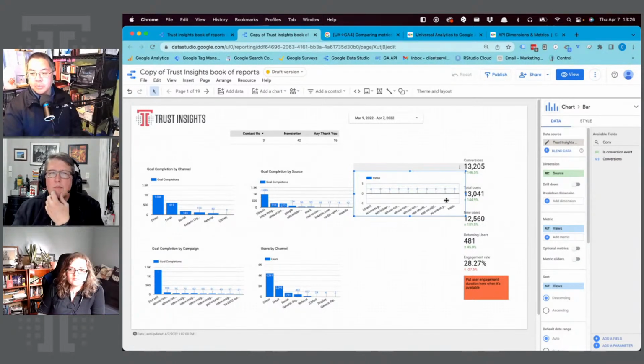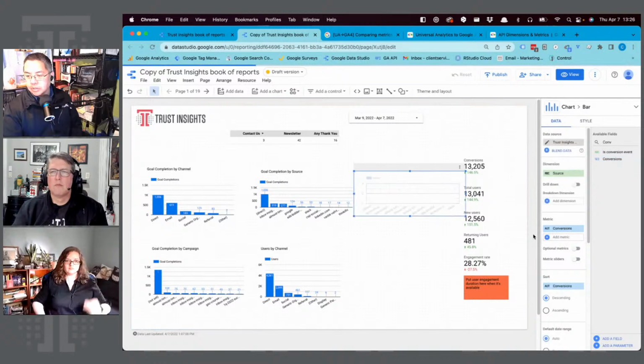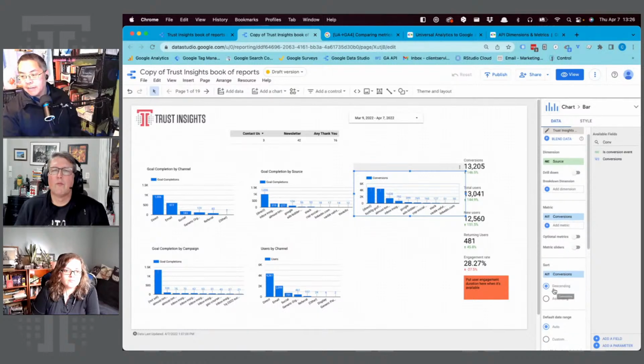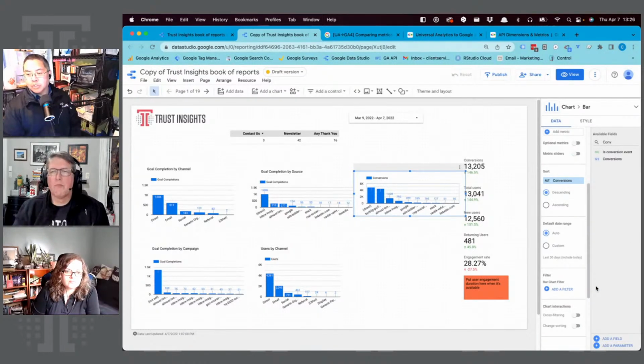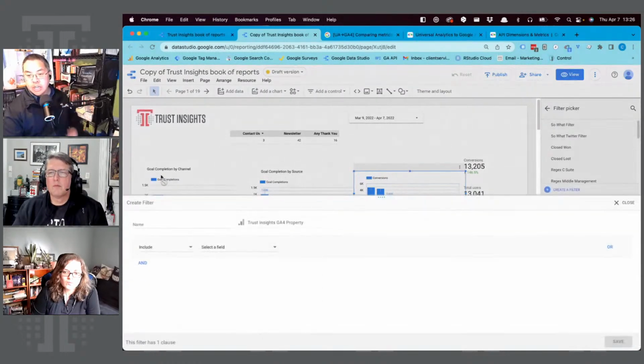So let's put this to conversions instead of views. Right, so these are conversions, but these are all conversions. So if you want to be able to specify a conversion event, like say, I only want to see certain conversions, you will now have to, instead of having the different goals available, as you saw in GA3, filter it.